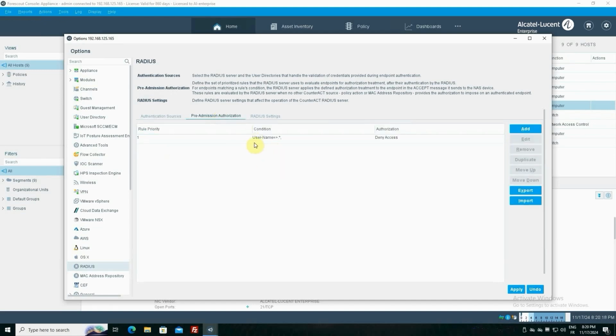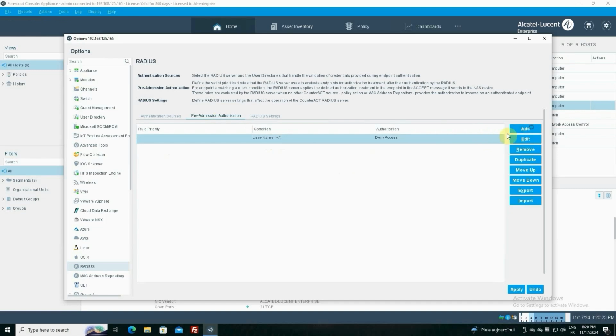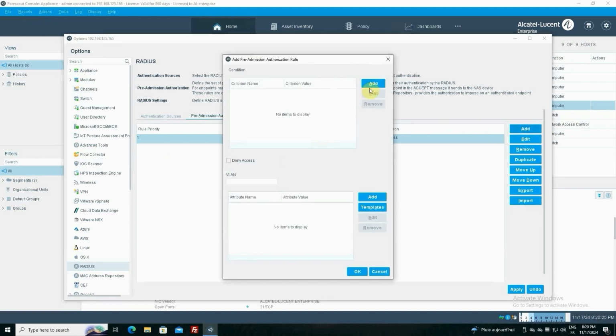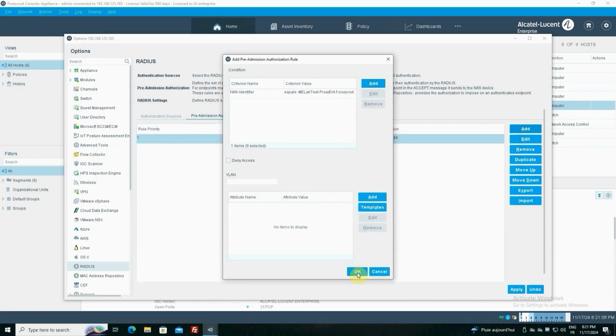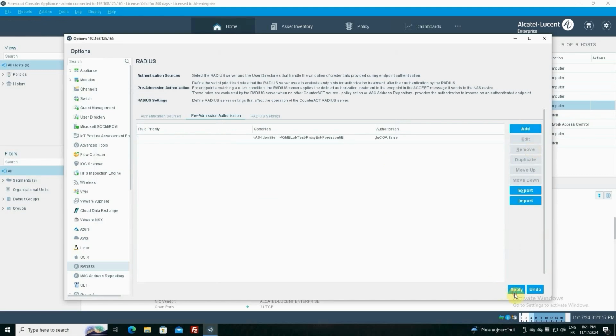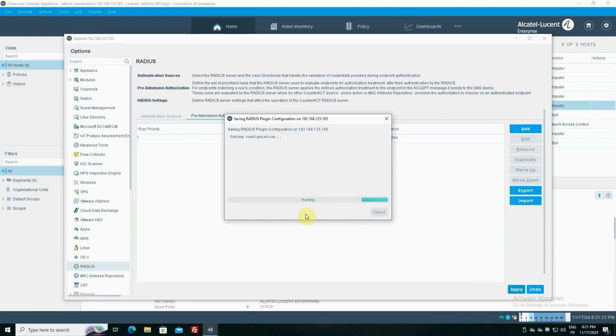Then, go into pre-admission authorization and create a new rule. This rule will be used to define the condition for the RADIUS module to process a RADIUS access request it received. Click on Add and then add a condition. Select the attribute NAS identifier. Configure this NAS identifier with "matches expression". This expression will have to be the name of the SSID you're about to configure on OmniVista. And then, once done, click OK and apply the new RADIUS configuration.